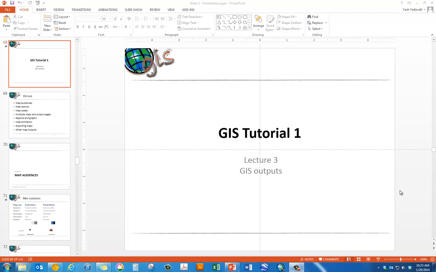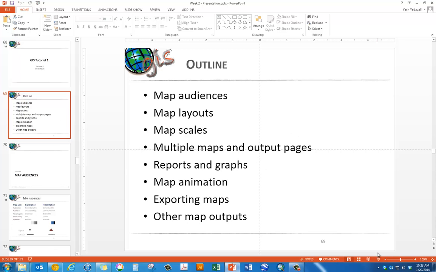Welcome back. Let's talk about GIS outputs in this section 2 of week 2. In this presentation, we'll talk about map audiences, who they are, how to design maps for specific audiences, how to use map layouts, how to use map scales, and how to actually create multiple maps on the same layout, and talk about output pages, and we'll talk about how to add graphs and reports onto the map layout, and we'll also talk about animating a map.